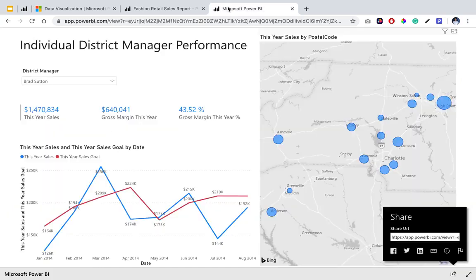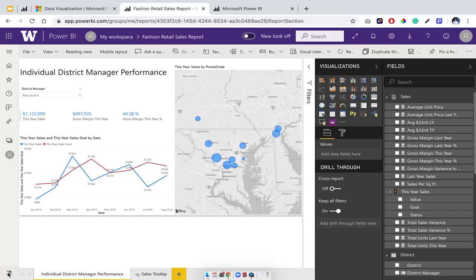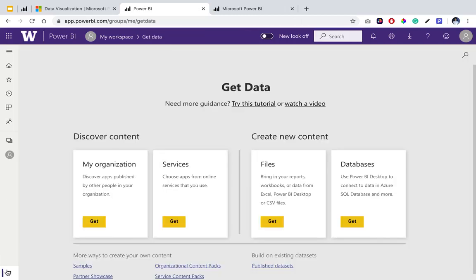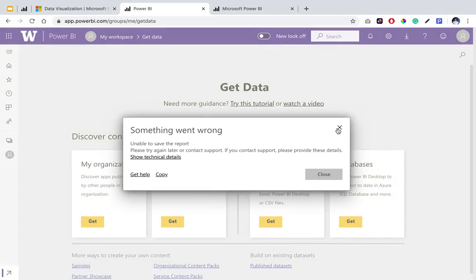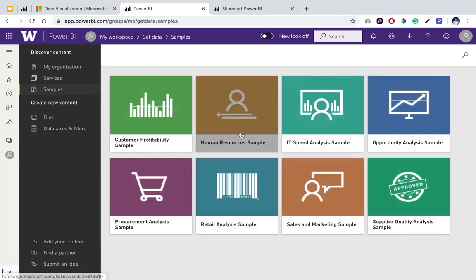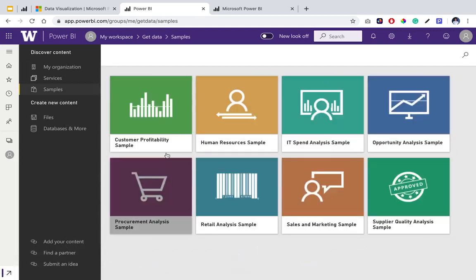So if you remember, when we were making our sales report, there was an option called Get Data. If I click on the Get Data option from the bottom left-hand corner, you'll notice there's an option called Samples. If I click on Samples, you have a variety of data sets you could potentially work with. And if you go into the Power BI website, they even have some ideas with respect to how you can play with these data sets.